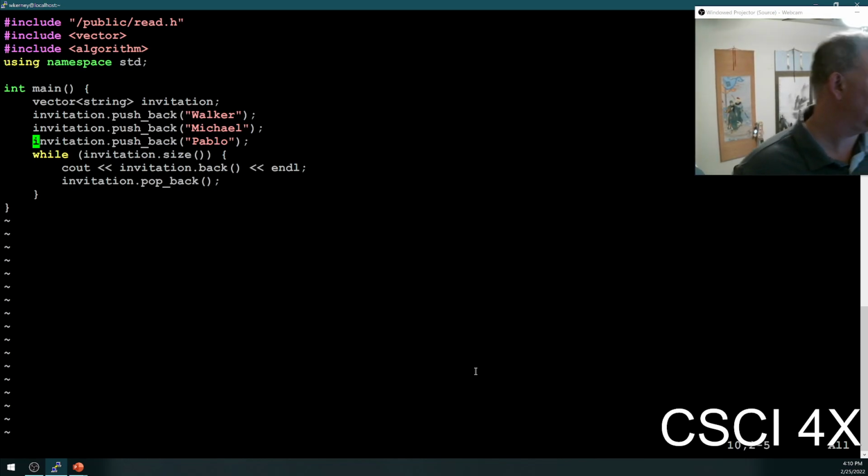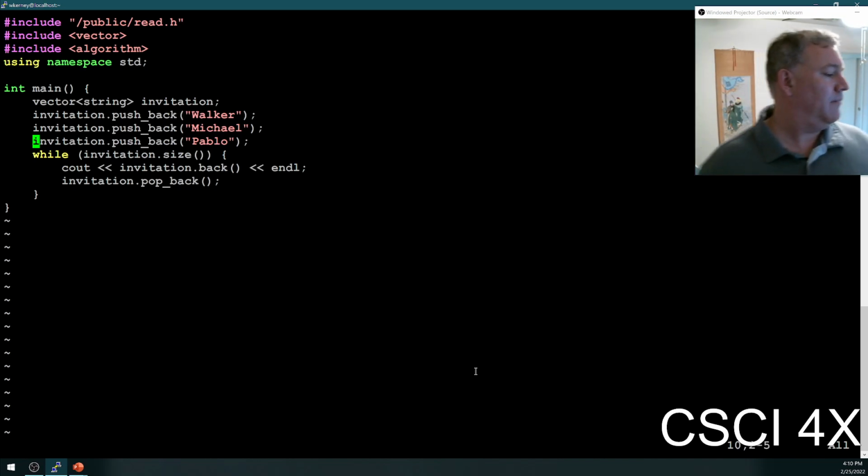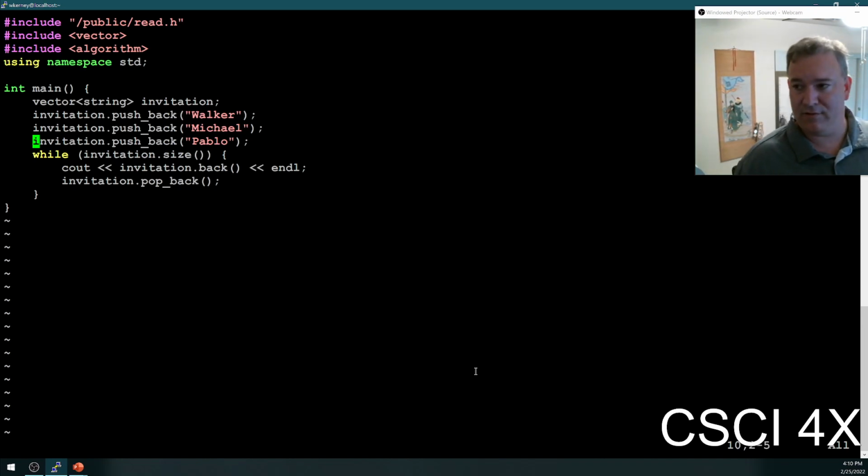So a vector is a stack on crack. A vector is a real class. Stack isn't even really a real class. Okay. So yeah, instead of using a stack, use vector. Instead of using a queue, use deque. It's my advice. Instead of using a forward list, use a list. That's kind of my advice.